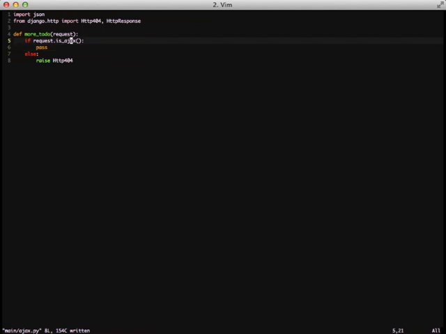So as you can see, we're checking to make sure the request is an Ajax request. If it's not, we're raising a 404. The next thing we need to do is we need to actually return data for our front end to use. To do that, we're going to build out a collection, and then we're going to turn it into JSON, and then we're going to return an HTTP response.